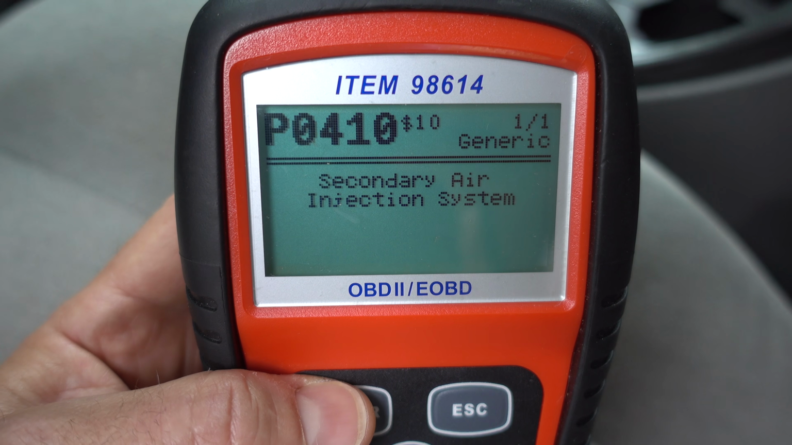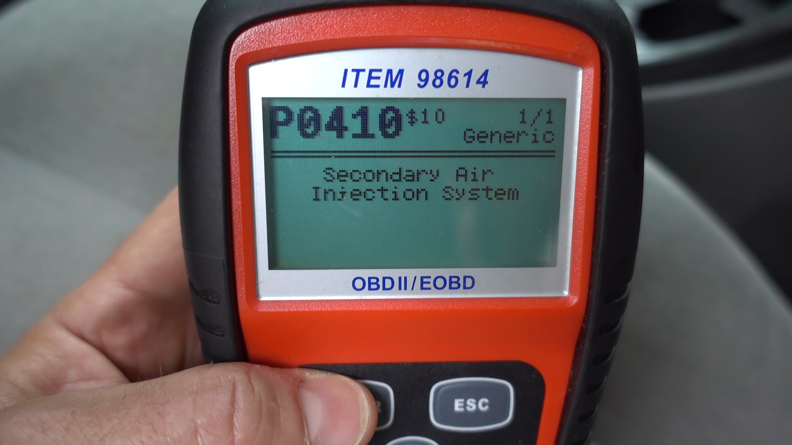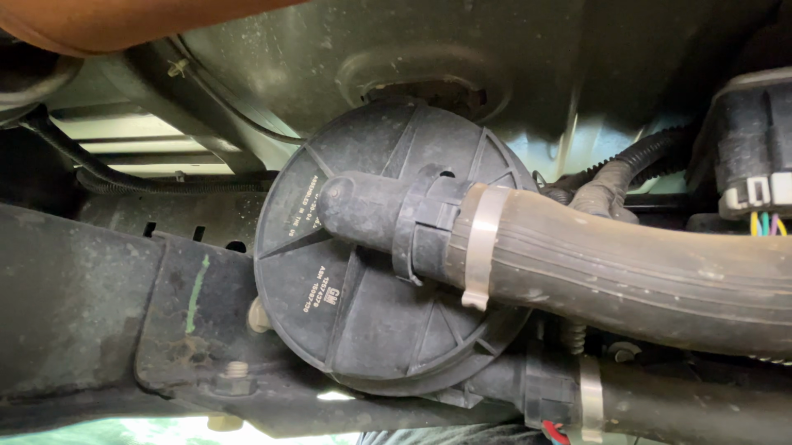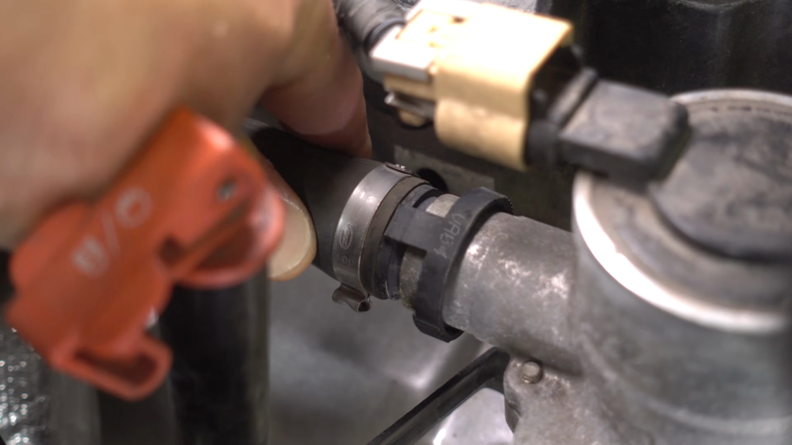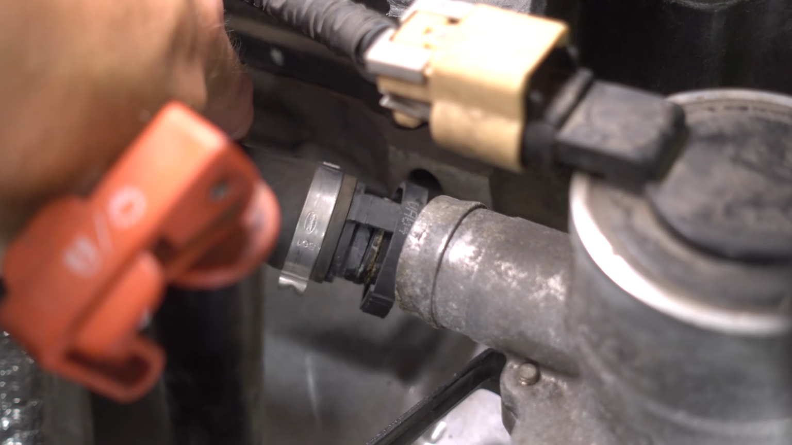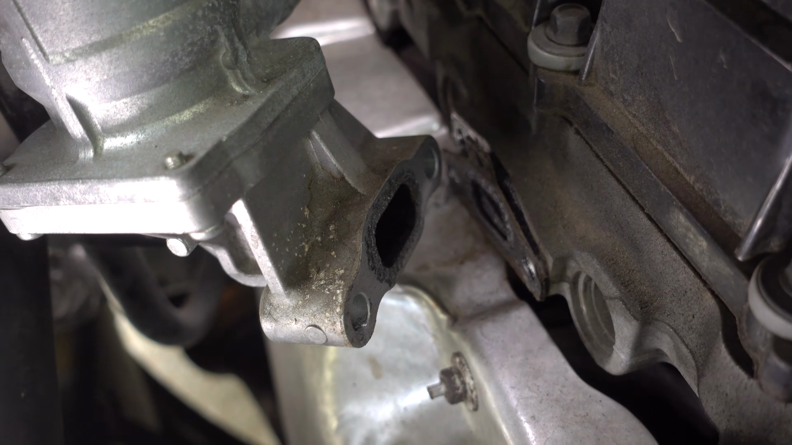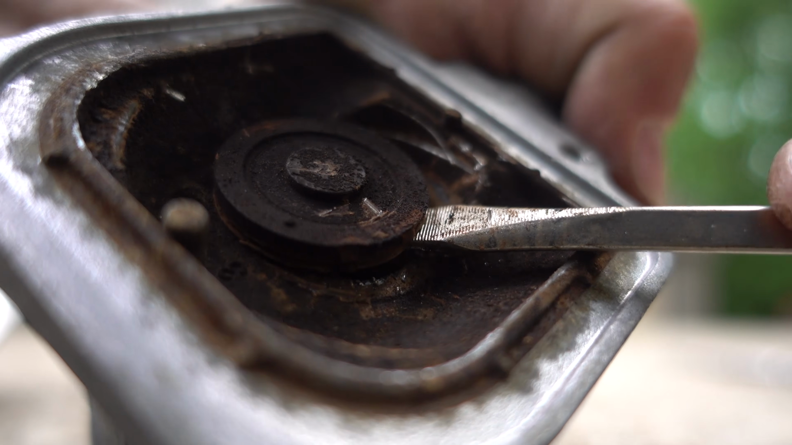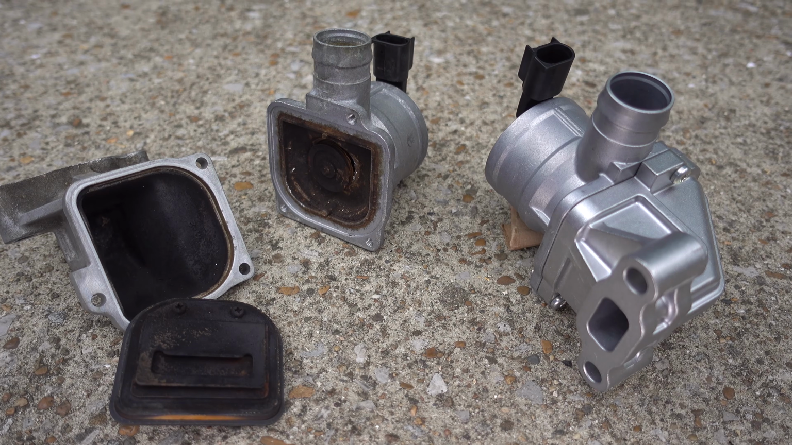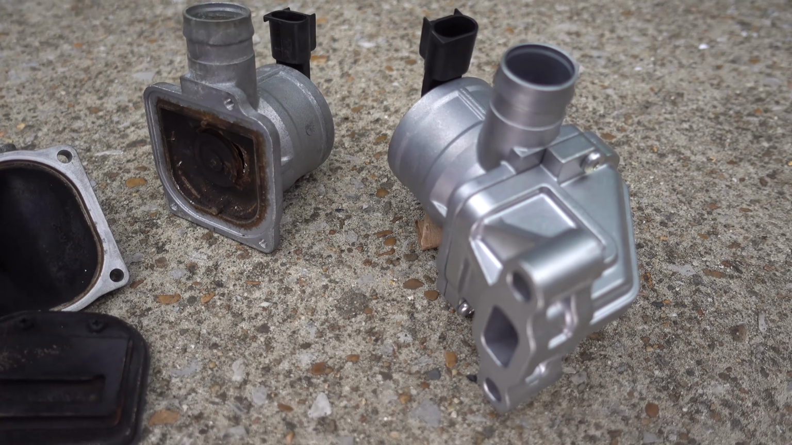And there we have it, the dreaded, though very common, P0410. Not sure if you can hear that sound, but it's on right now. And here we go. Wow. And there we have it, the valve has now been separated from the engine. Here you can see the old part and the new one going in.